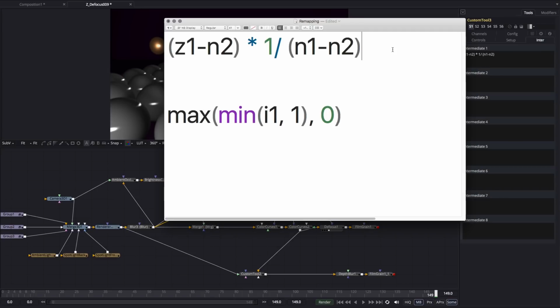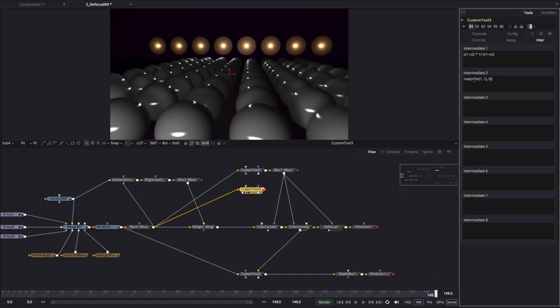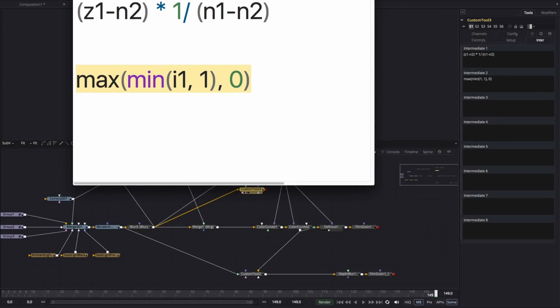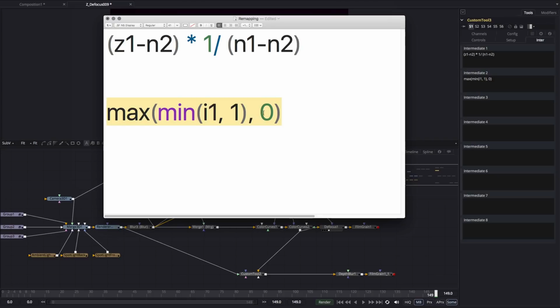I'm not going to go into too much detail about how that works, but essentially N1 and N2, you remember, are our two sliders, our near and far sliders. Z1 obviously is the input Z depth channel. So this is remapping those values to 0 and 1. I'm also going to take this expression here and paste that into intermediate 2, and what that's doing is taking the result of intermediate 1 and just clamping it to the 0 to 1 range, because we don't want out of range values.